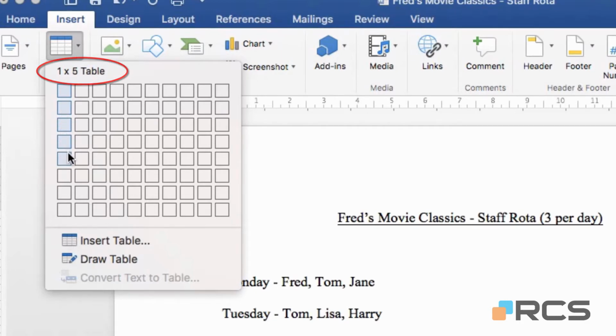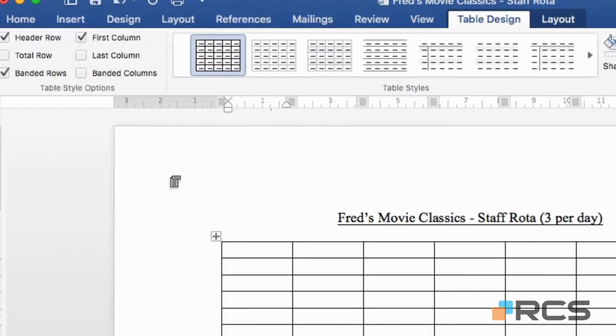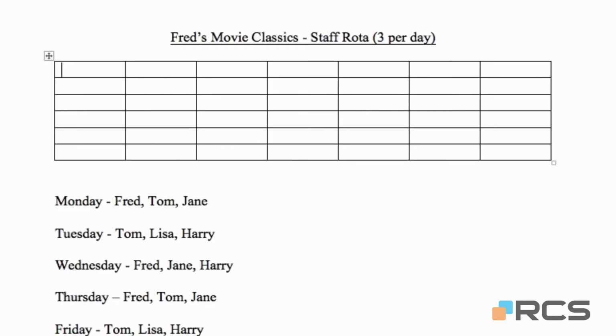At the moment it's counting up the rows, and as you know I need 6 rows, so there I am on 6, and then I move across and I need 7 columns. I simply move across until that label reads 7 by 6 table, and then I click on that bottom right square and you will see instantly that the table is inserted into the document. The cursor is already flashing in the top left cell, ready for me to enter some data.